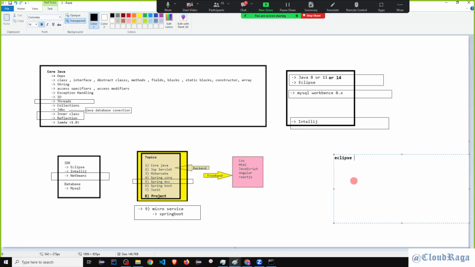Eclipse, Oxygen, or 2021 version. Have this version in the machine. Oxygen is actually the 2018 version. This is the version, and it's compatible with version 8.0 of Java, and this is compatible with 11 or 14.